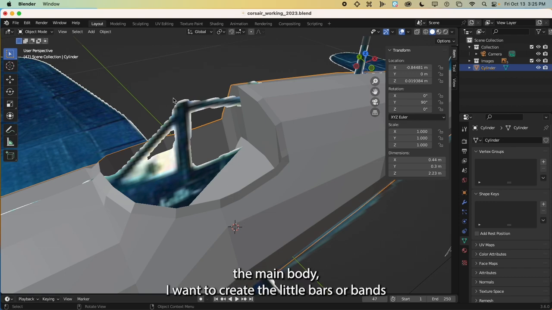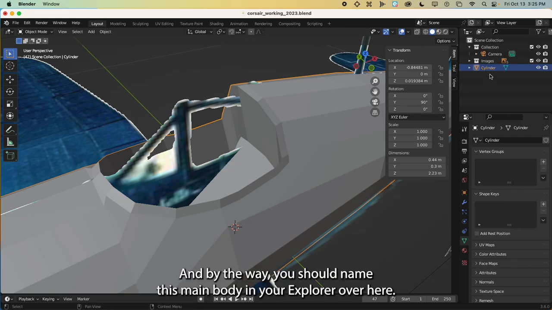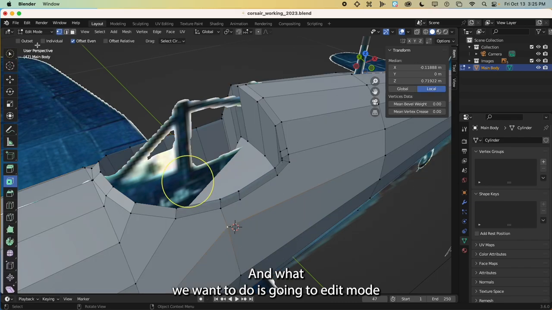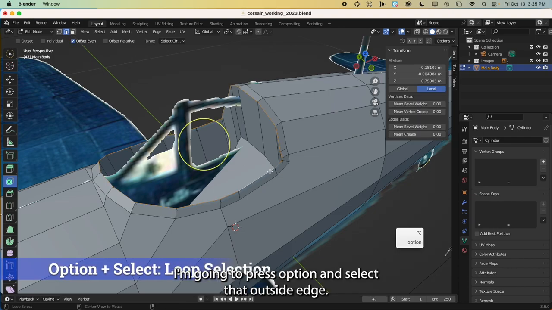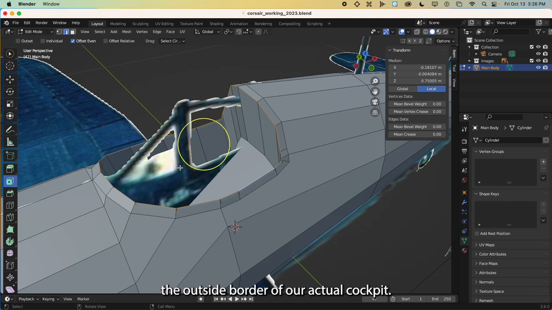Now that we have created the main body, I want to create the little bars or bands that are going to outline our cockpit area. To do this, I'm going to select the main body, and by the way, you should name this main body in your Explorer over here. And what we want to do is go into edit mode and select that outline edge. I'm going to use my edge selection tool. I'm going to press Option and select that outside edge. That is what we're going to utilize to create the outside border of our actual cockpit.